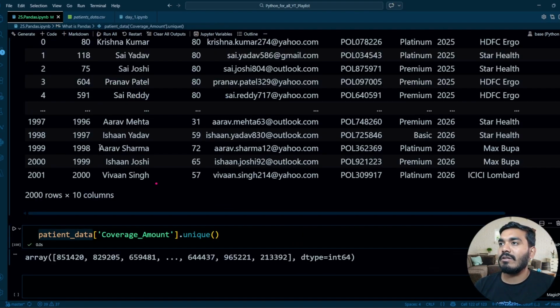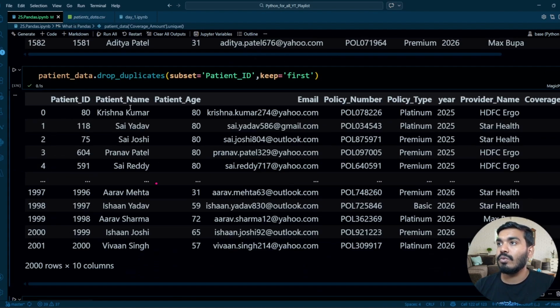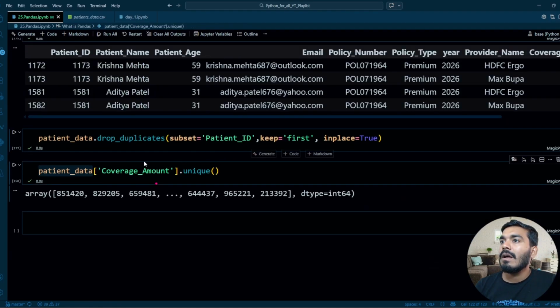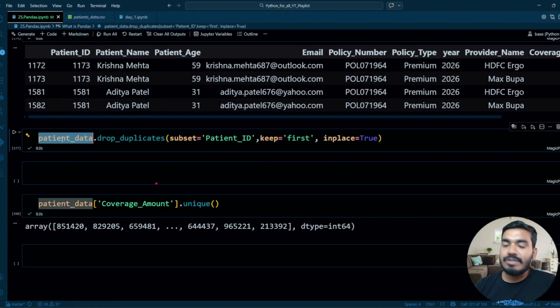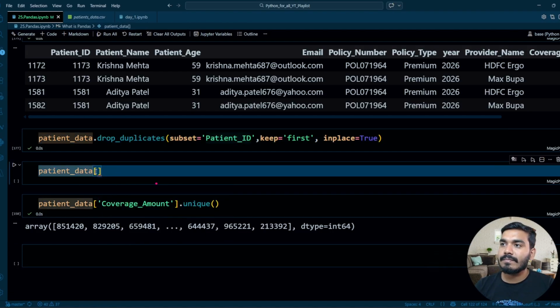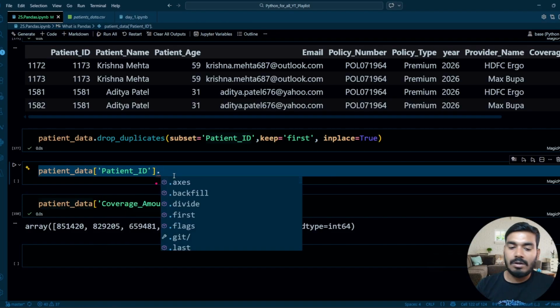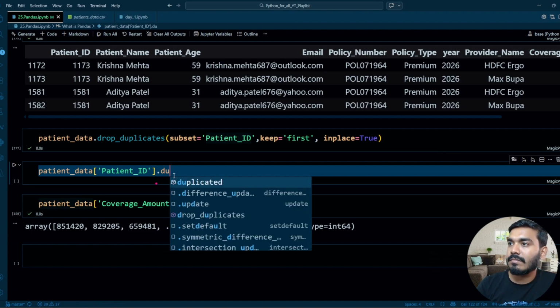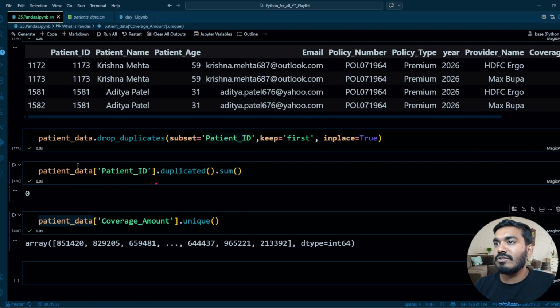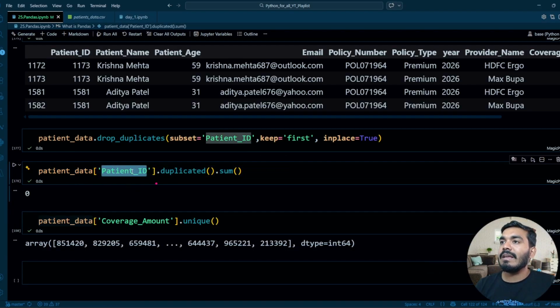So now we have 2000 records, guys. I think at the beginning also it was 2002, so because of that. Okay. And I think you have to write inplace equal to true also. Perfect. Now if you check your patient data, and this patient ID dot duplicated dot sum, you will find 0, meaning there is no duplicate patient ID available in this data.